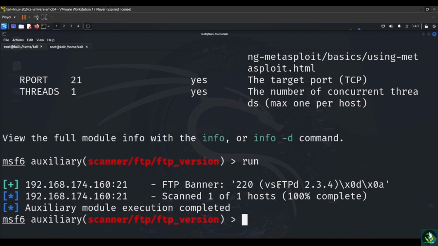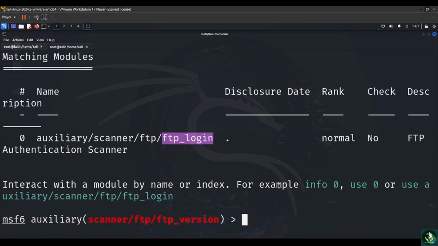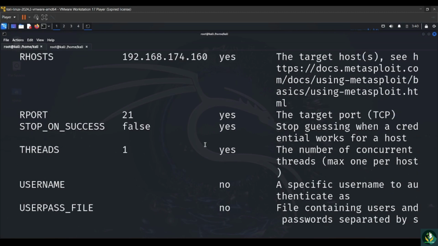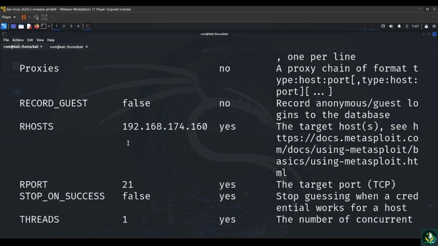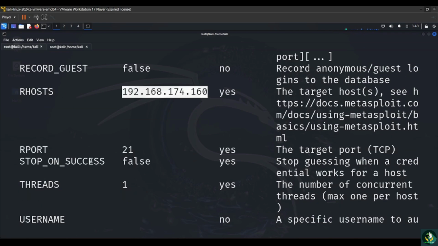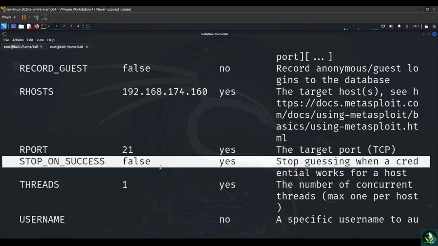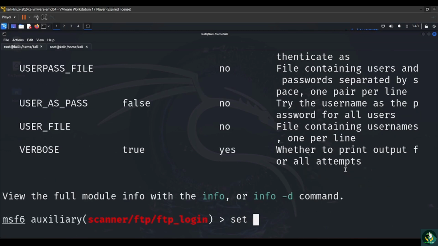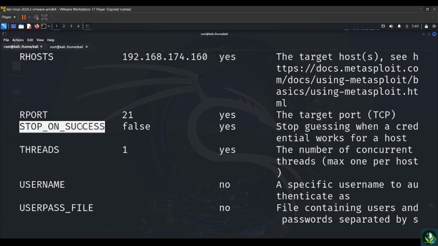Now let's search for another auxiliary module. So we'll search for the FTP login module, and we'll perform a brute force attack. So use 0. And let's check the options in this module. These are the options that we have. You can set the RHOST. And set STOP_ON_SUCCESS to true, because whenever we get the credential, it will automatically stop. So let's set stop on success to true.